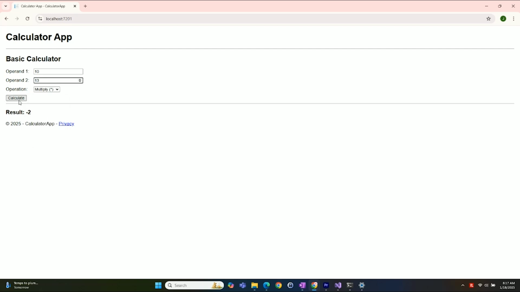Multiplication looks good. Division, perfect. Let's try to divide by 0. Okay, we get our cannot divide by 0 error. And finally, let's make sure our field validation works. Awesome. Works just as we expected.